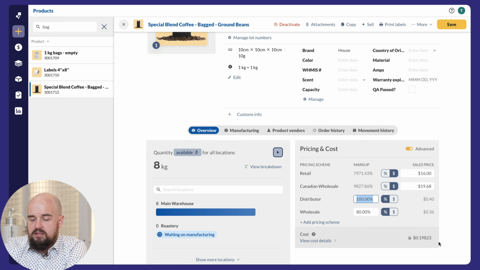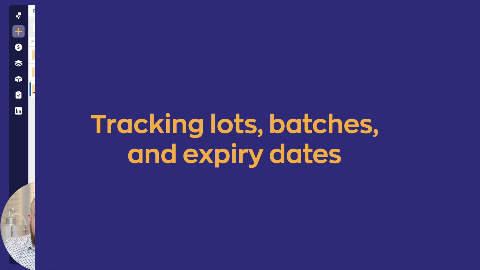You can see the cost here, and in inFlow, we track cost by default on a moving average, but we also give you options for first in, first out, last in, first out, or manual costing, depending on what your costing methods are, and they'll all be affected by the purchase orders and manufacturing orders you create in the system.